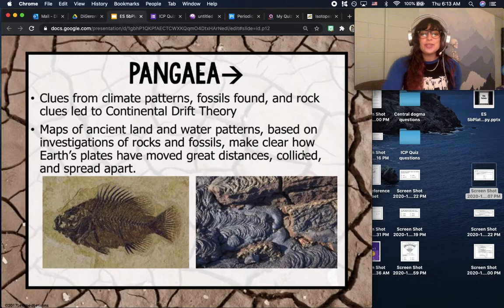There are other clues for Pangaea other than that kind of puzzle look. There are clues from climate patterns like weather, the fossils we found on different continents, and the types of rocks we found on different continents. And all of those together led to continental drift theory.